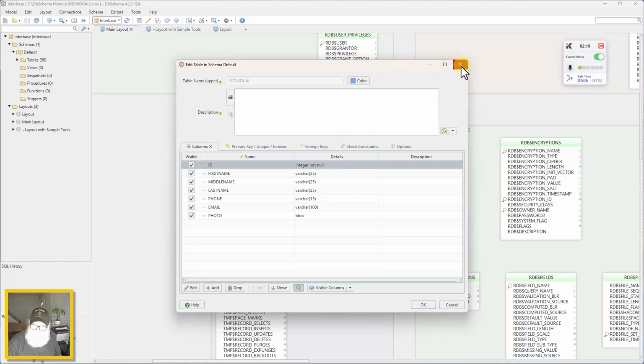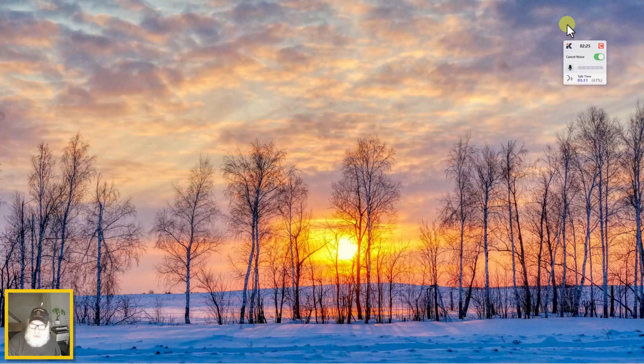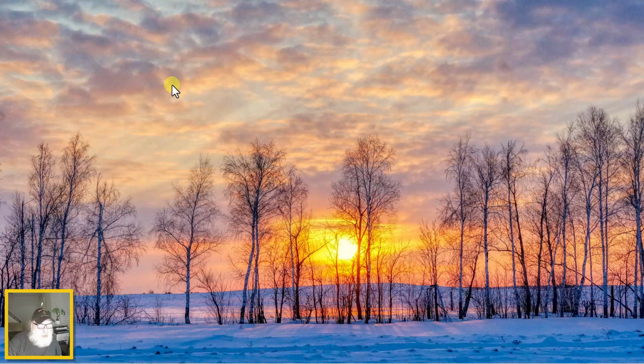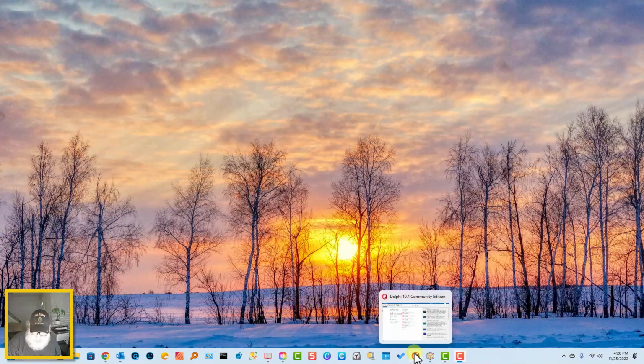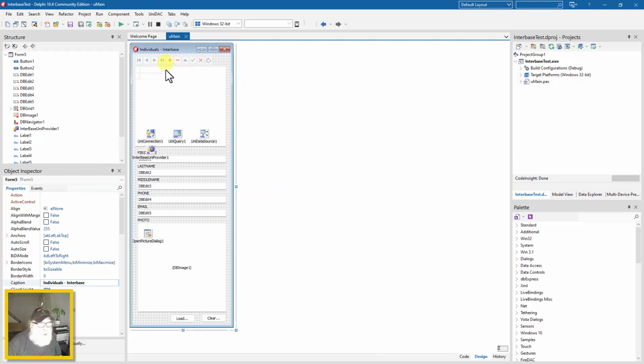So okay, let's minimize this. One of the nice things about this is we close this. And we'll go over here to Delphi, and we're going to open this InterBase test project. And you see what we have here. I call them individuals, but it might as well be a contact or a client database. You know, that's sort of what I use for examples.